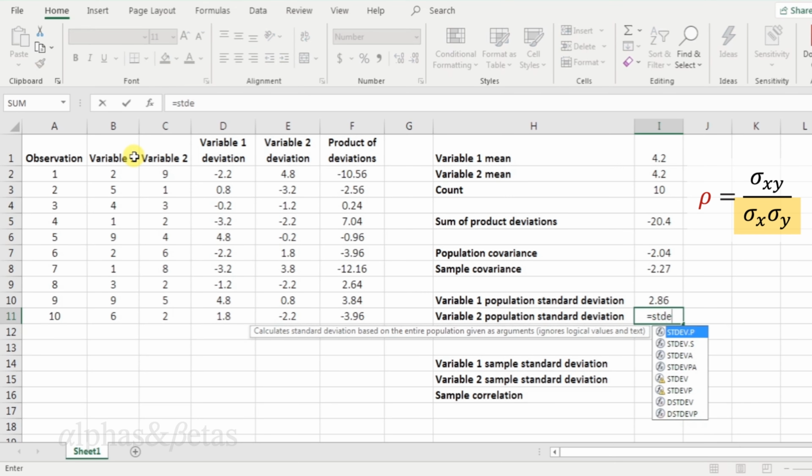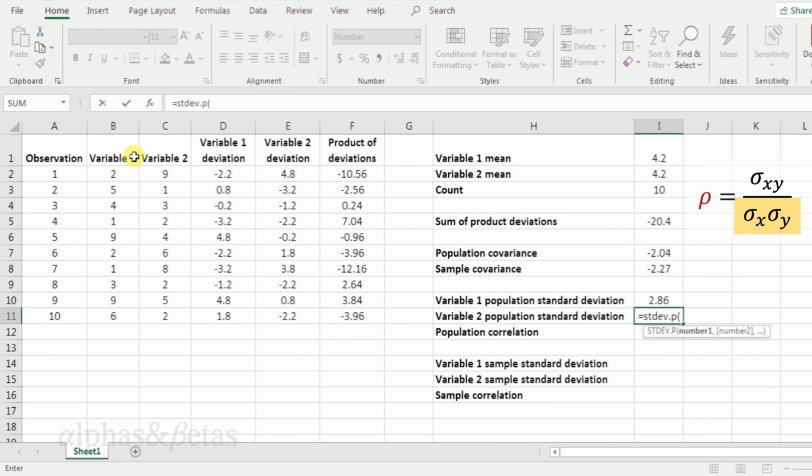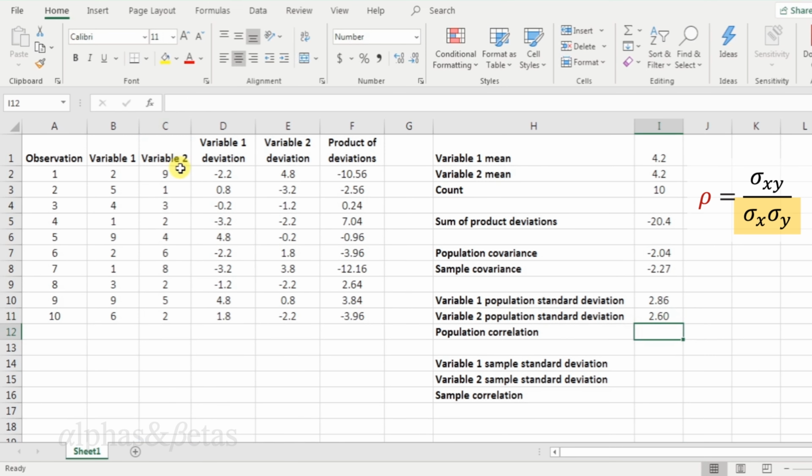You can do the same to find the population standard deviation of variable 2. The output tells you that the population standard deviation is 2.6. Step 2. Calculate the correlation.